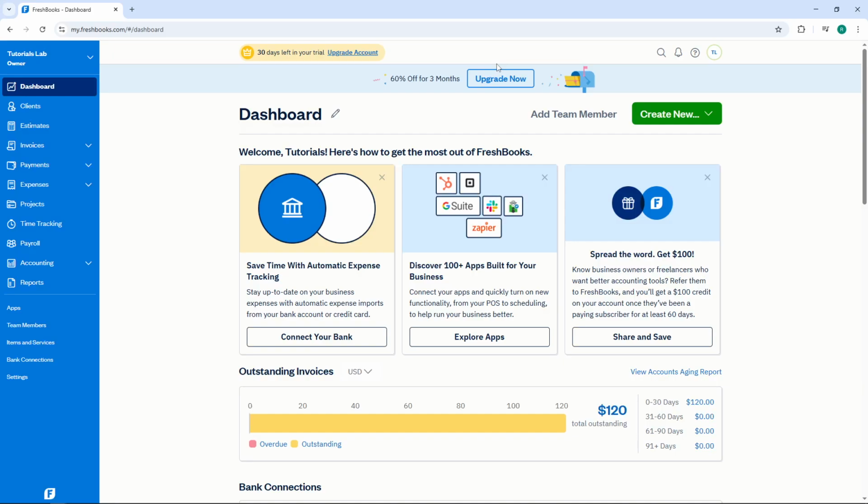Welcome back, everybody. Today I'm going to teach you how to mark a sales invoice as paid on FreshBooks. This is a crucial step in keeping your financial records accurate and ensuring that your cash flow tracking stays up to date. Let's dive right in and walk through this process together.